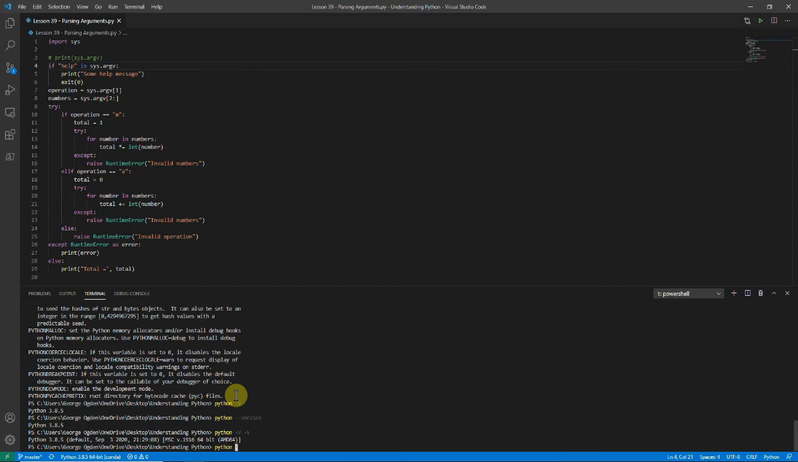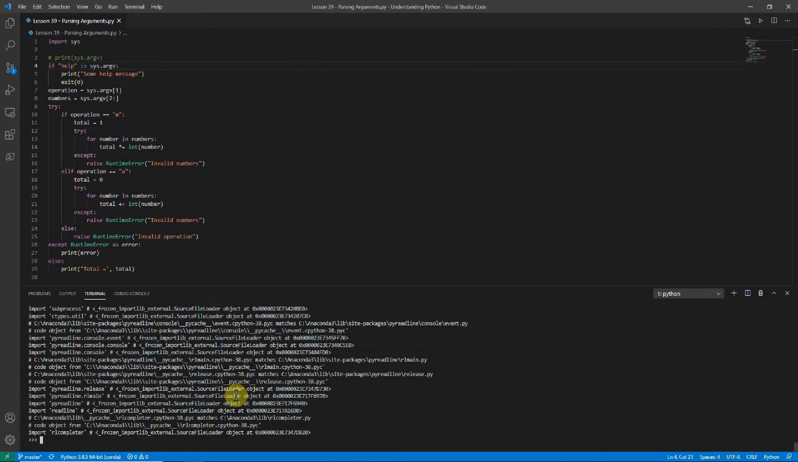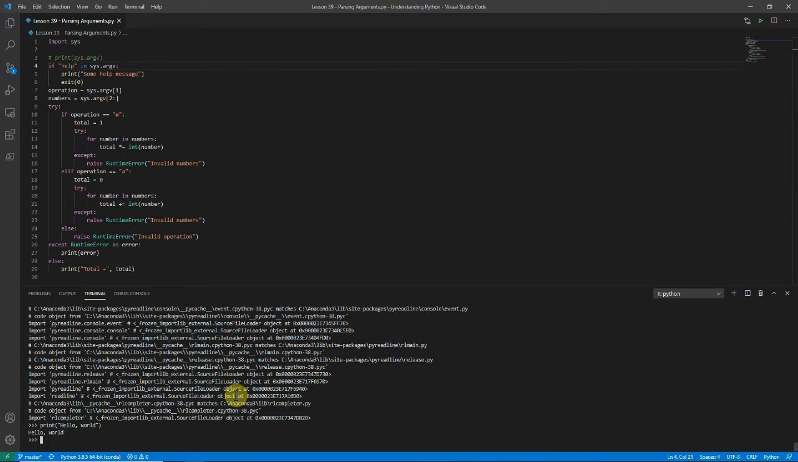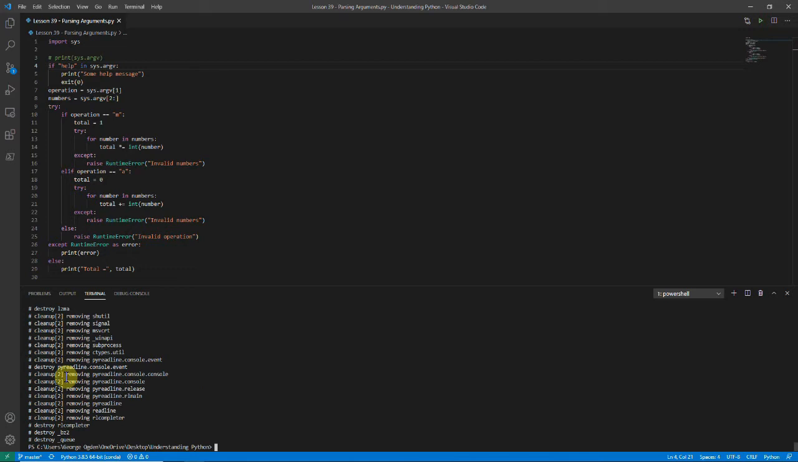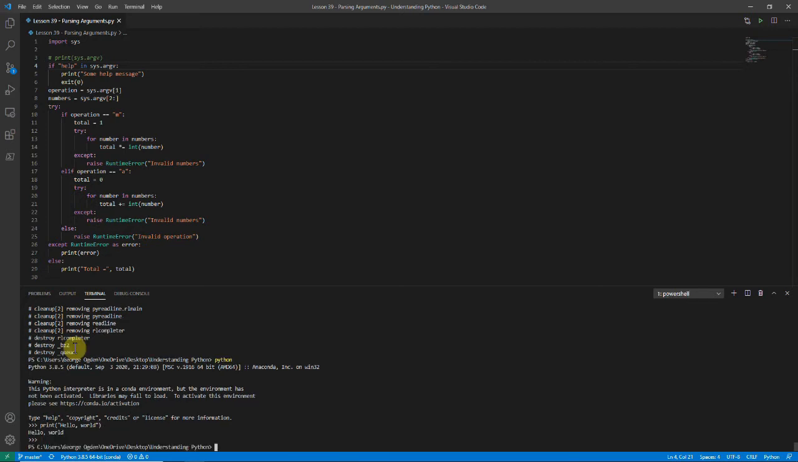We could also do python with a lowercase v, and this is going to make it verbose, and you can see that loads of stuff has just happened. We print hello world, and then exit. We can see that it's doing all these things underneath, which if we just do the usual python and then print hello world and then exit, it doesn't display any of these messages. So the -v is verbose.